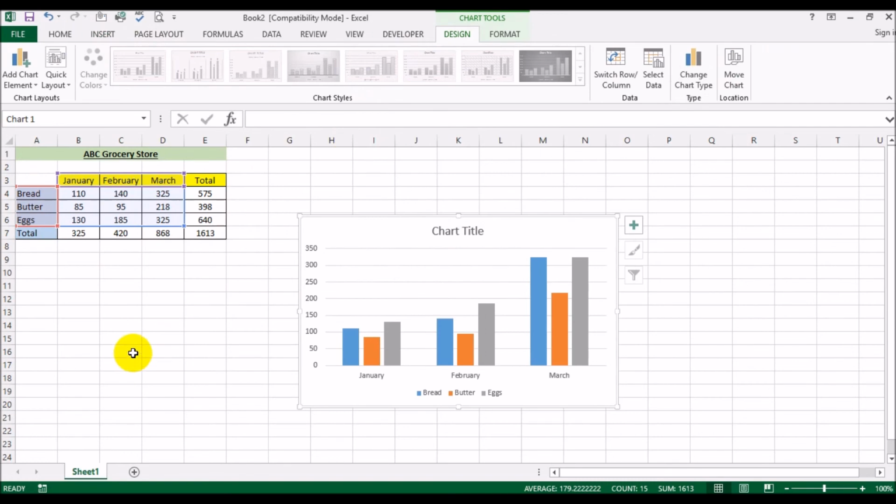Okay, so you see in January bread was slightly above the 100 line, so it's 110. Butter is the brownish orange color. It's closer to about 85-90, which is here. And this gray line is the sale of eggs, so that's above 100 but below 150, about 130. Okay, so that's how you would do a quick graph of this table here.